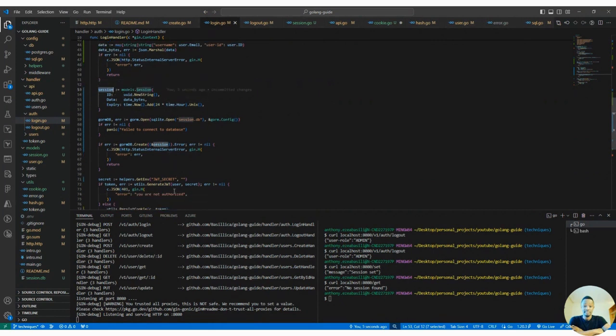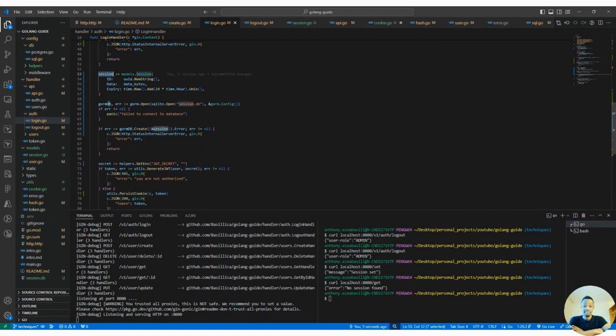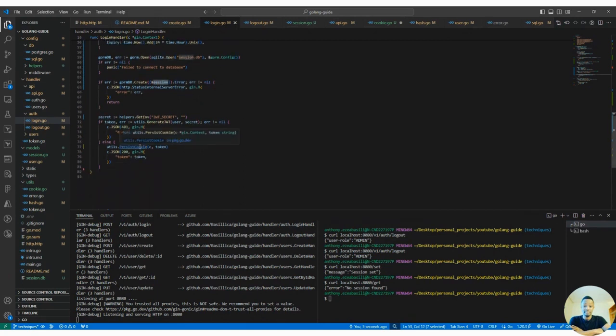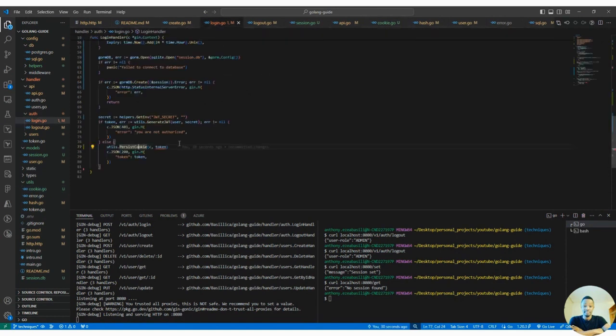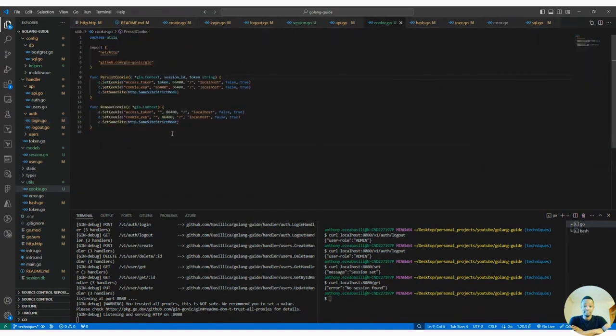and then I can copy this so that each time the user signs in, they get a new session ID. That's fine. And here, if you go to persist token, I can add here session ID, and then we have our token as well, and that would be a string. So again, we go to login, we pass our session.id, and then we have our string as well.